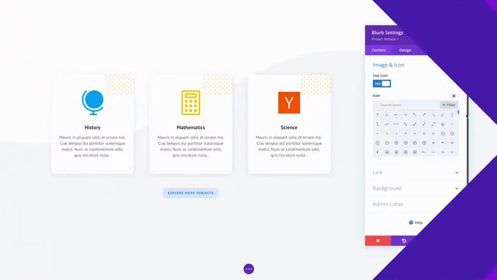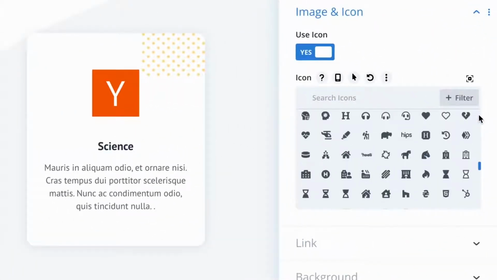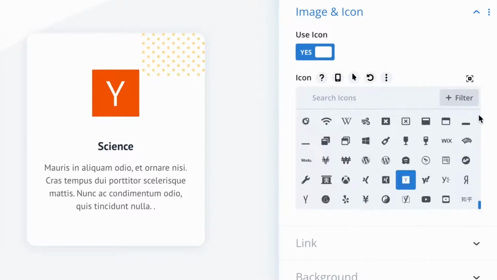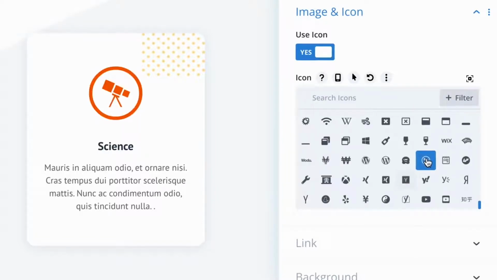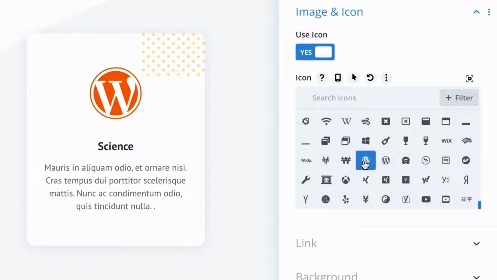When picking an icon in Divi, you will notice that hundreds of new icons have been added to the list. That's because we integrated the Font Awesome icon set alongside Divi's native icons. You can filter between Divi icons and Font Awesome icons, and Font Awesome icons will only be loaded if you use them, so this update won't hurt your website's performance.